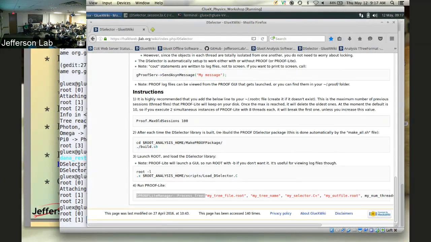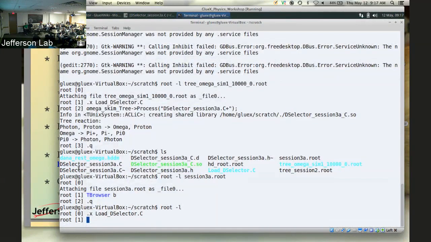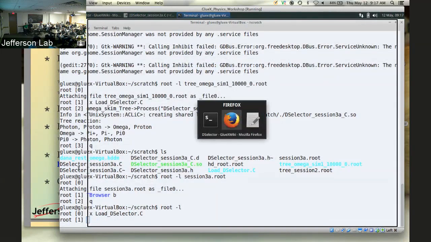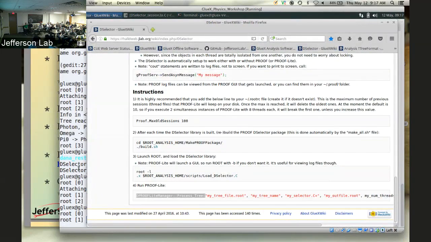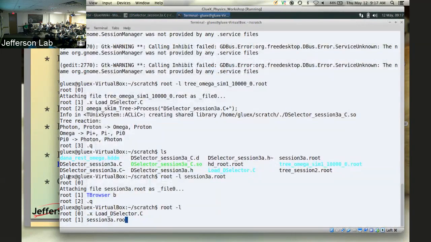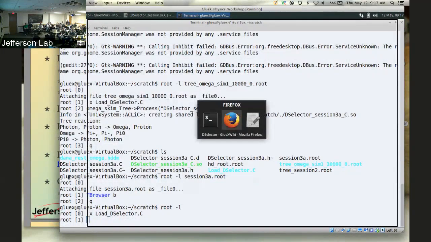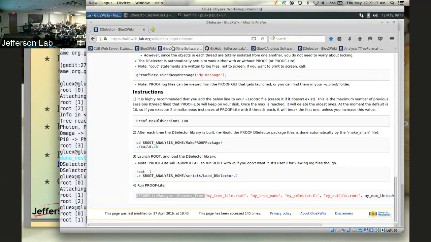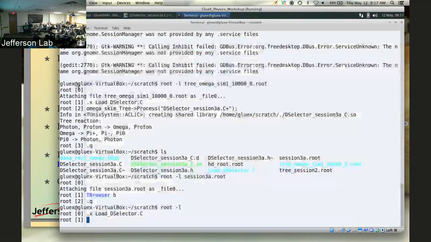So the first argument is the tree file. So paste that. Why are you not copying? All right, forget it. I'll just type it directly.